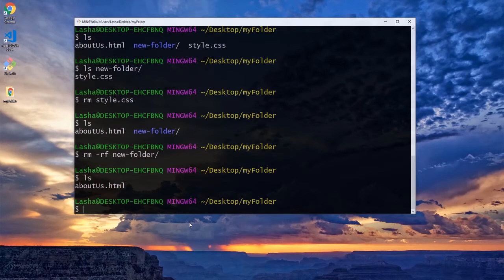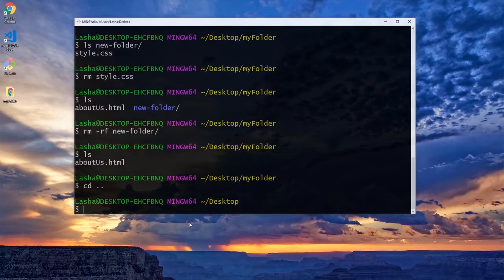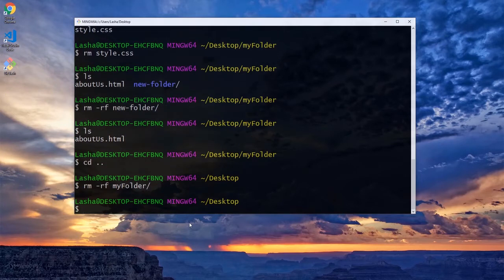Let's delete my folder as well. Go up one directory, write cd double dots, and then run the command rm -rf my folder. Alright, that's it for what I wanted to show you. Those are the basic commands which you need to know throughout this course. You will see some other commands as well once we proceed with the course, but for now I think it's quite enough.